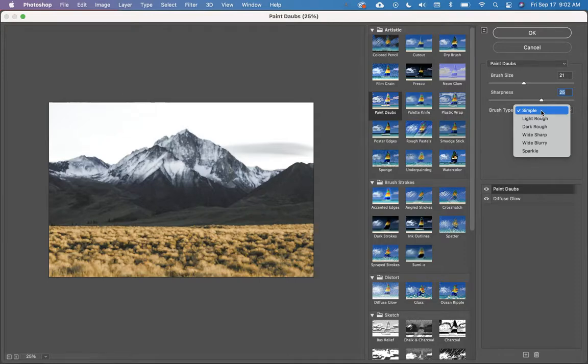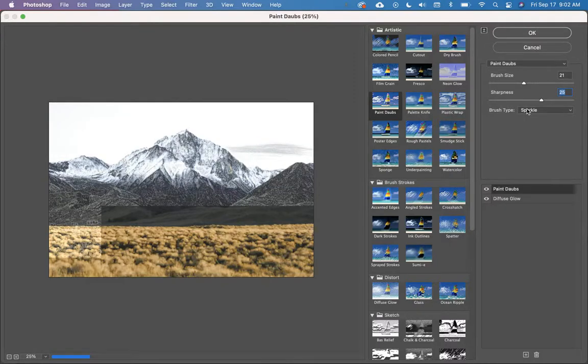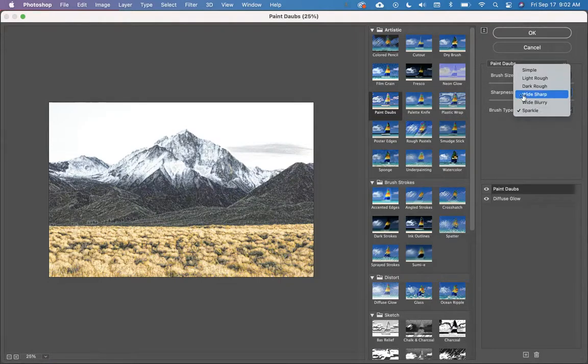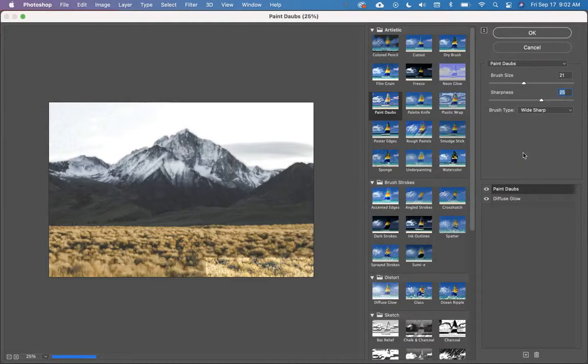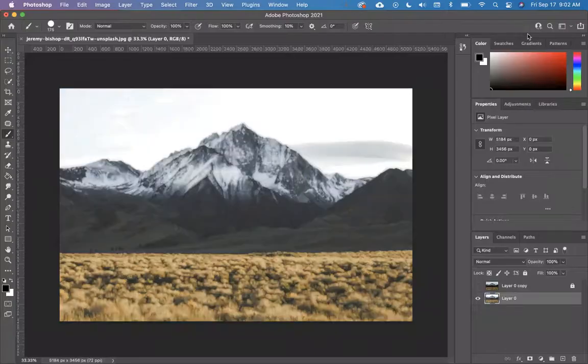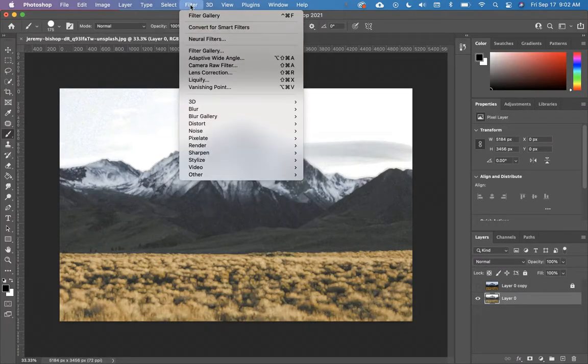Feel free to experiment with some of the different brush types down here to see what it does for your image. If you have a large image size, you're going to notice that it might take a little bit longer for your image to load, and that's completely normal. Once you're happy with the way that your final image looks, you can go ahead and say OK, and this is going to apply the filters to your image. This is a permanent change until you go back into the filter gallery and make any adjustments that you need.